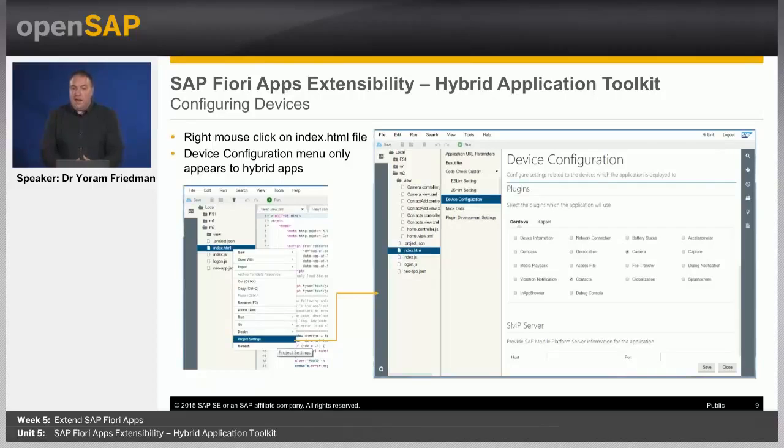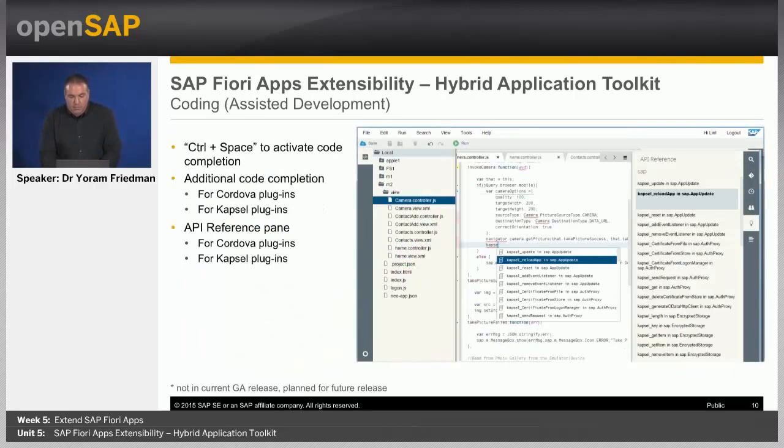And once I choose the Kapsel, I will see a list of plugins that are more appropriate for the creation of enterprise applications. And of course, I can use the camera, I can use the contact list, I can use my geolocation and GPS. All those plugins are now available for me in my Web IDE development environment to actually consume the information coming from the device itself and inject that into my application, whether it's a UI5 application or, of course, a Fiori application.